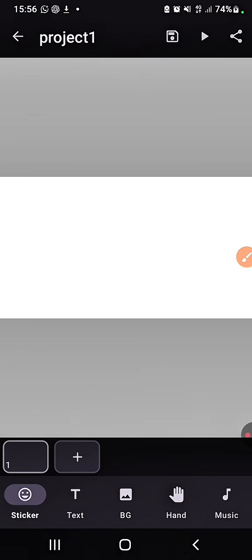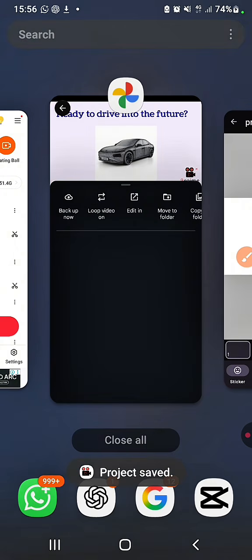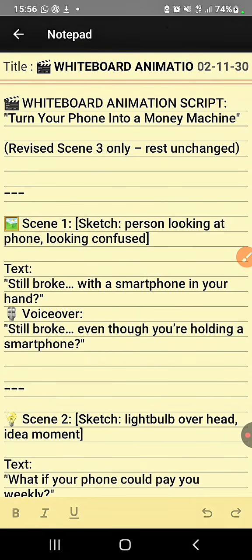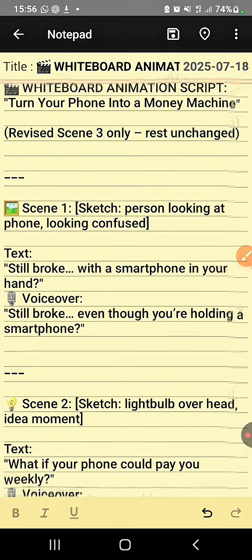But our advice, before you create any whiteboard animation, you must have your script. A script is something that you've already written. You go to your notes, that stuff you've already written, you want to make use of. This is my script. This is what I want to create.